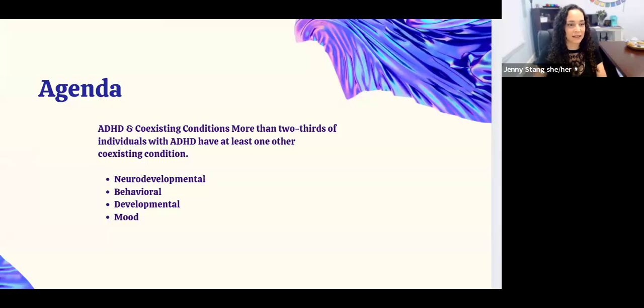ADHD and coexisting conditions, or what we call comorbidities, happen in more than two-thirds of people who have an ADHD diagnosis. So they'll have at least one other coexisting condition. And so we're going to break them down into categories.